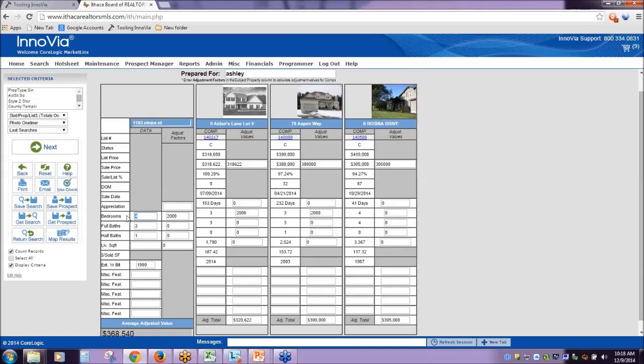4 bedrooms. My subject has 4, and I'm saying a bedroom is worth $2,000 just for this class only, so don't take my word for that. But we're going to say 4. This one has 3, so it does a positive 2,000. You never take away from your subject. You always add or subtract from your comparables to bring it up or down to match your subject. So again, this one's short, so it adds 1. This one has the exact, so it does no adjustment.